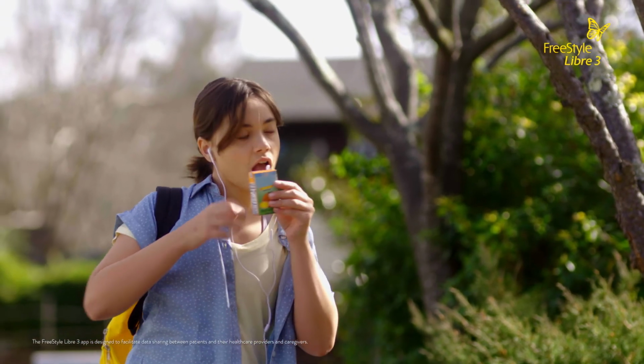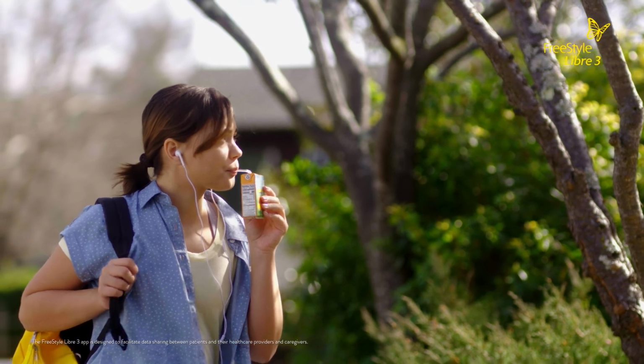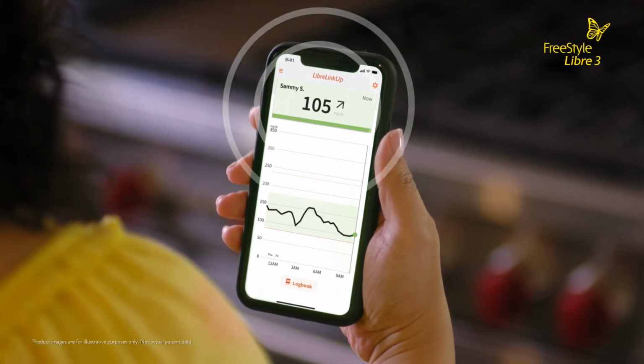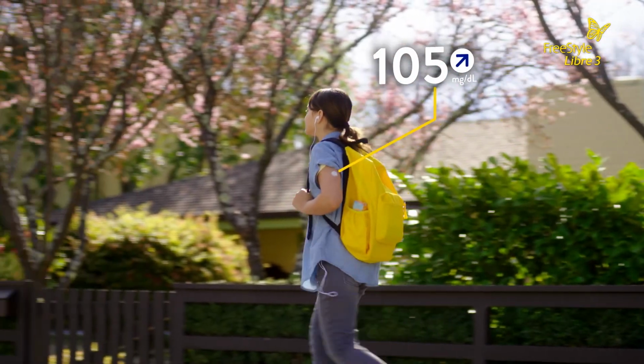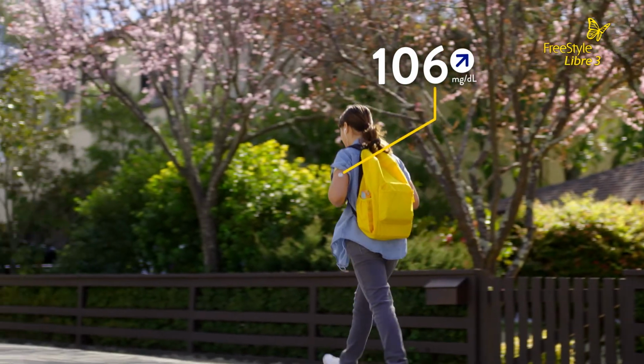I'm so proud of Samantha for managing her glucose so well, and she likes having my support when she needs it. We both love how the FreeStyle Libre 3 system gives her more freedom to be a kid.